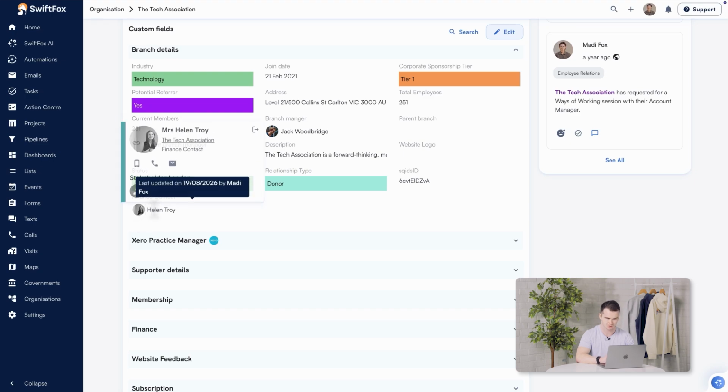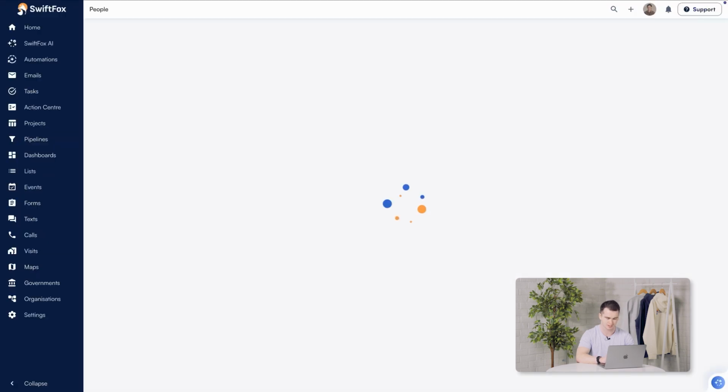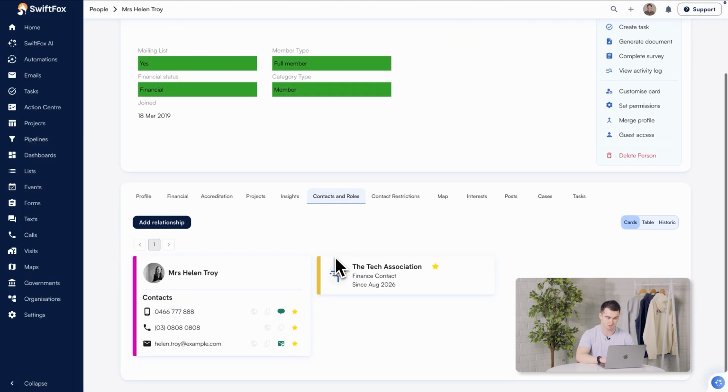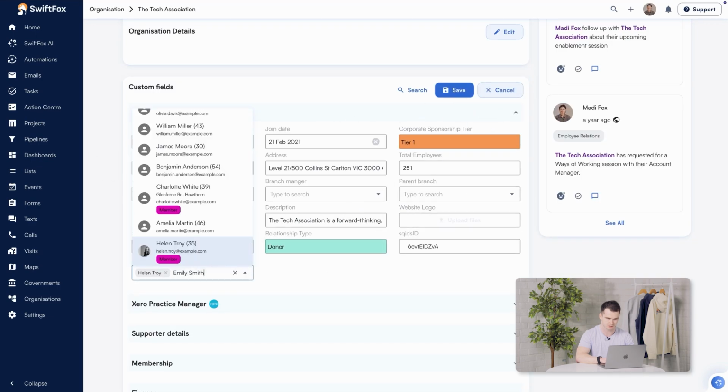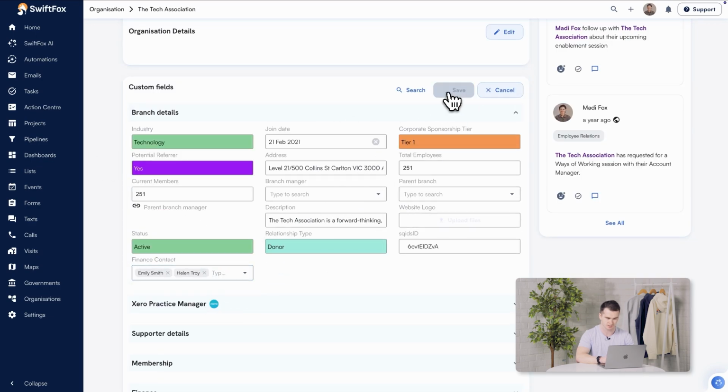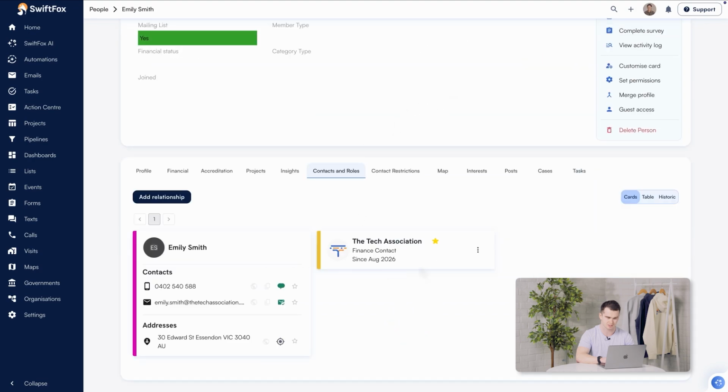Behind it, each of those people has been given that role in contacts and roles, so it's visible on their profile too. Add someone as the finance contact from the organization, and their profile now says they're the finance contact for that organization. This matters, so I want to be clear about it.